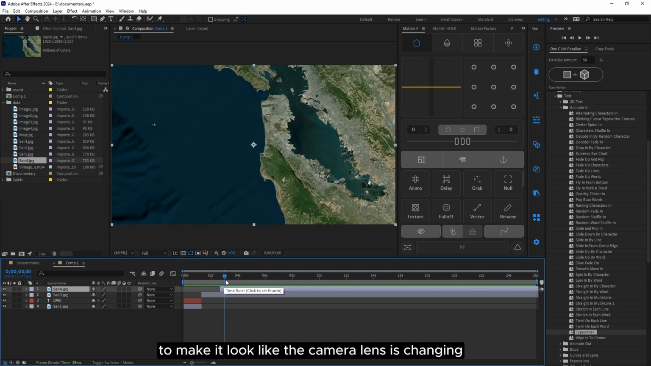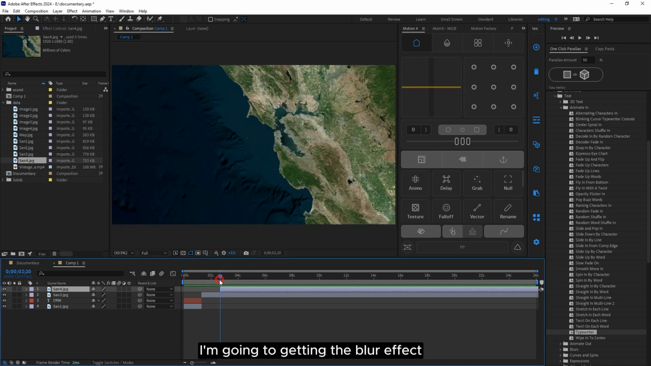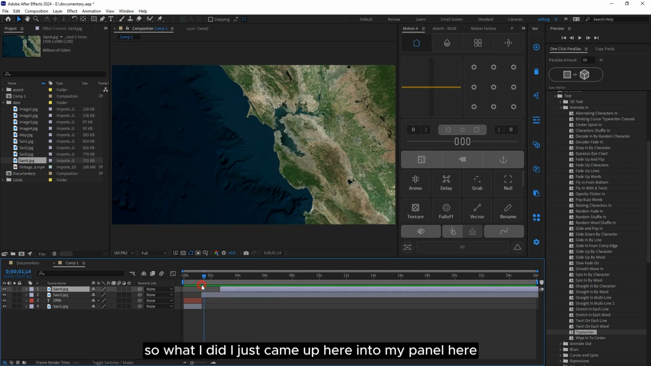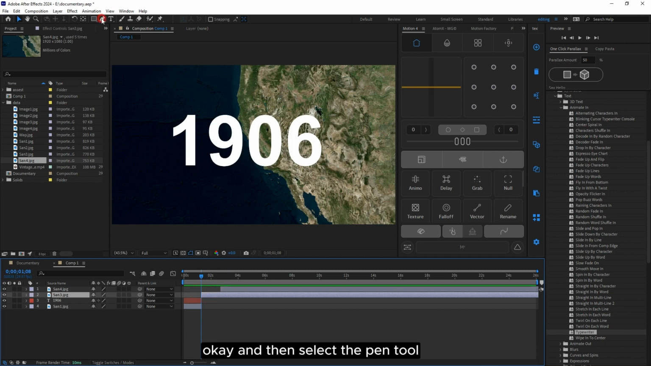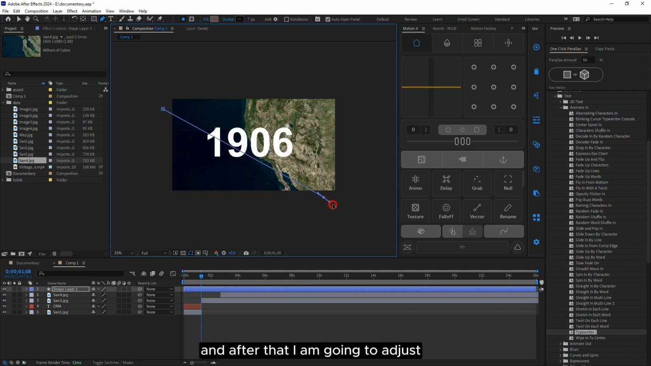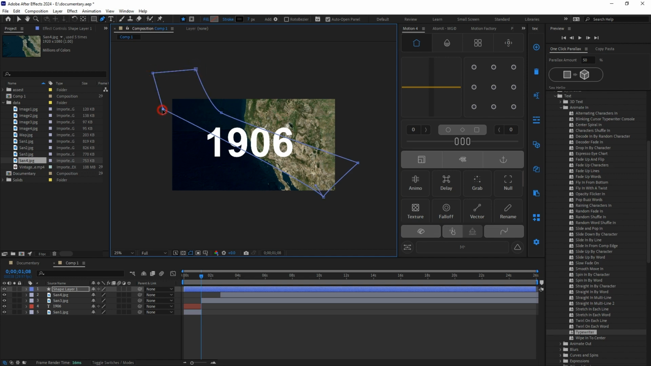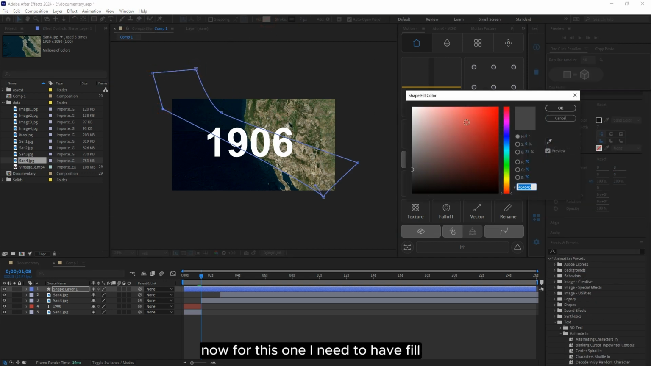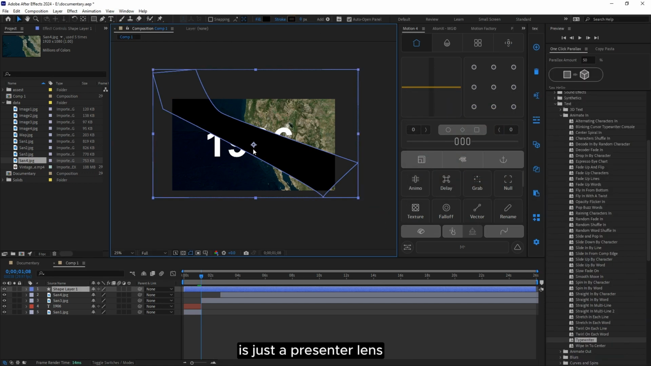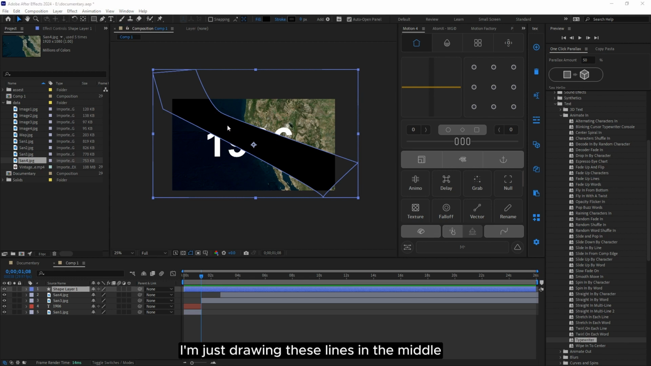To make it look like the camera lens is changing, I am going to use a blur effect. So what I did, I came up here into my panel and selected the pen tool, and after that I am going to adjust. I am going to draw a shape to represent the lens. For this one I need to have fill, but I don't need stroke. It just represents the lens, it doesn't need to be perfect. I am just drawing these lines in the middle.